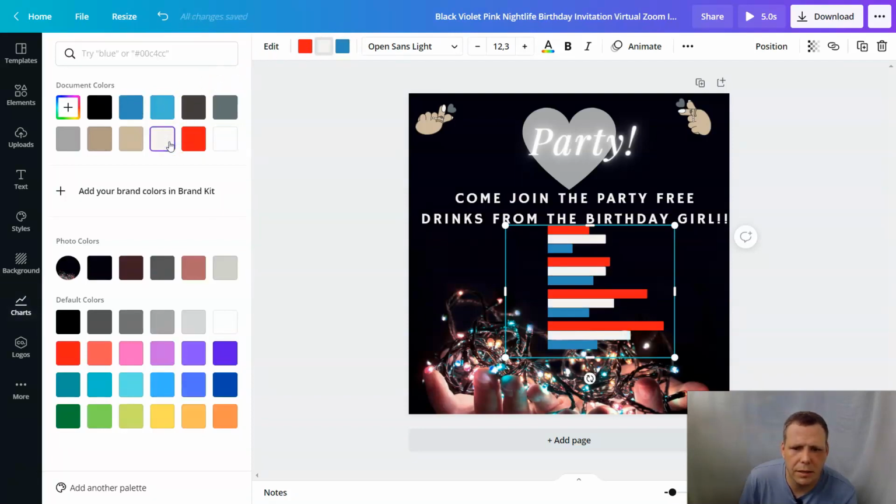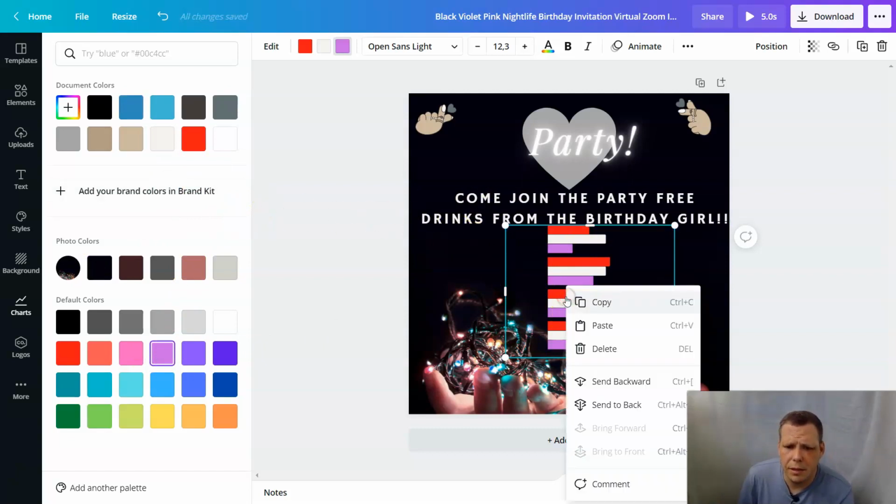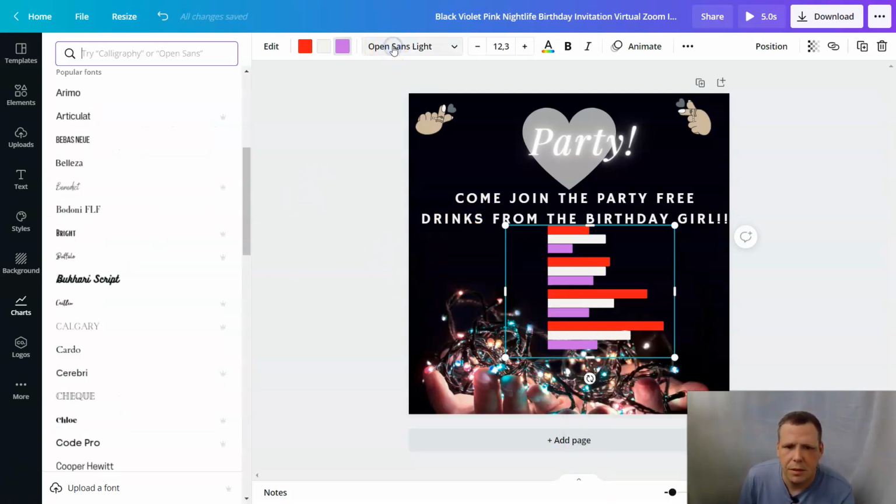Let's make this white. And the third color I want to be purple, right? So I just changed the colors here. That's our grid. And when you click on these as well, you can send it backwards, send it back, and comment on this as well. The same situation here. You can even change the font to this.